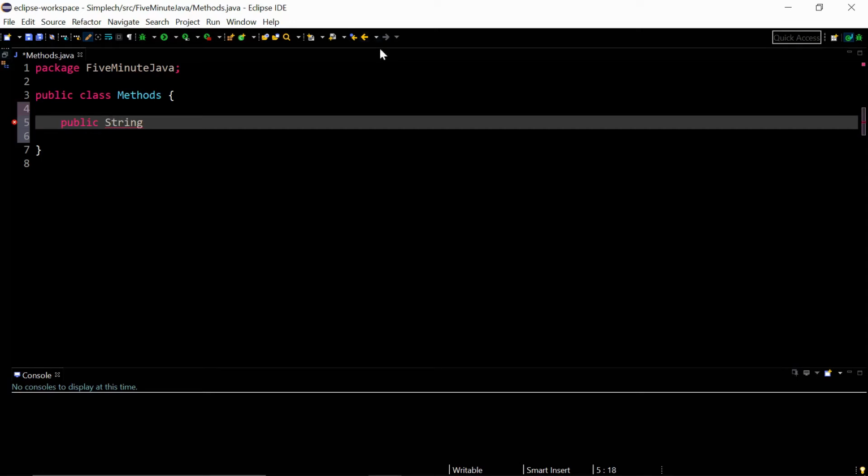And if you don't want to return anything from the method, you can say void. Void means it just doesn't have to return anything. But you need to declare what it is. So you can't say string and then return an integer. It has to return a string if you say string. Or if you say void, it can't return anything.